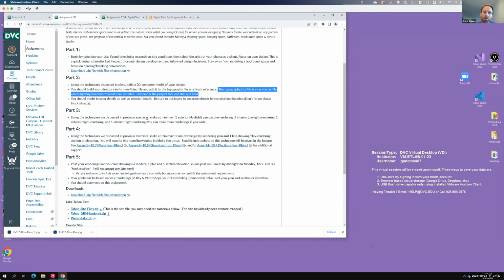After we have those 4 renderings, you'll also be doing 2 line drawings for me. In class we will do 3 line drawings, but you're only required to turn in 2 so that you can pick whatever the 2 best ones are to give to me. And that is a plan, a section, and an elevation. Those are the 3 drawings we do. You'll choose the best 2 of those 3 to turn in. And that'll be toward the end of the semester.